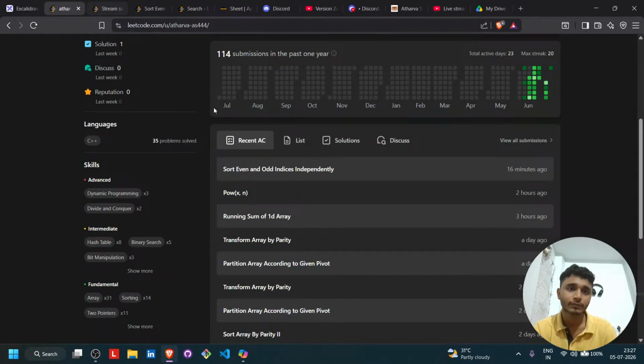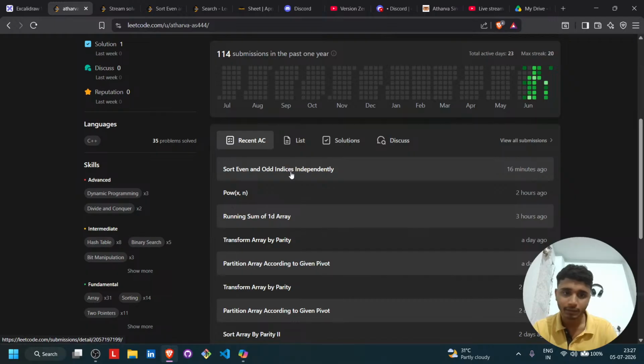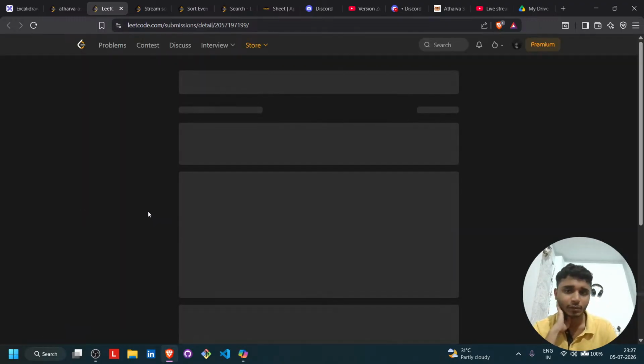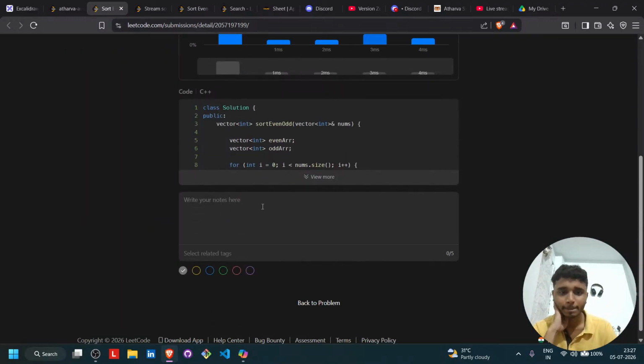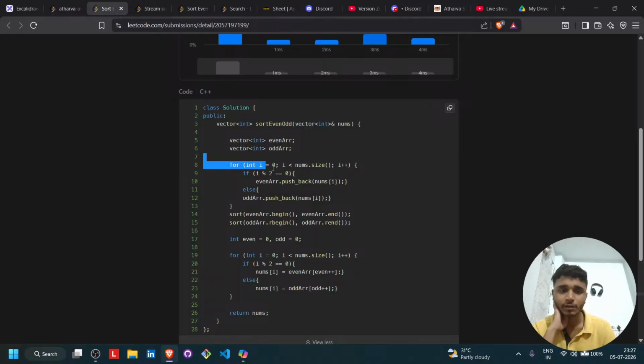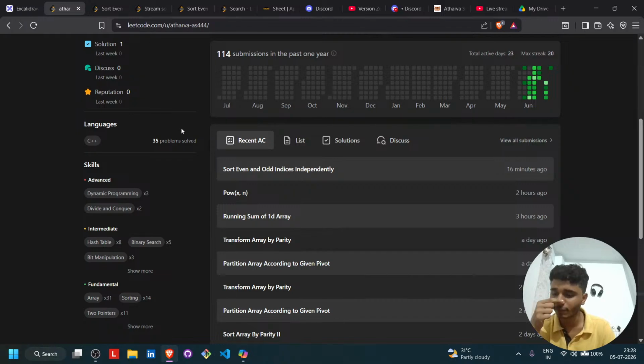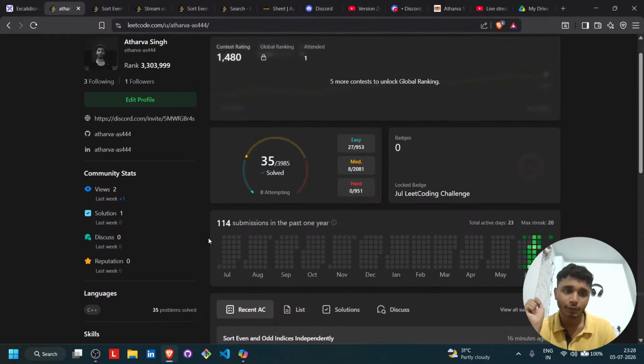After that I tried the second new problem of today. That was an easy level problem. The first problem that we did today was a medium level problem, and the second one I did was sort even and odd indices independently. Its time complexity was O(n), because we did use for loops here. So in total, I revisited one problem and solved two new problems today.